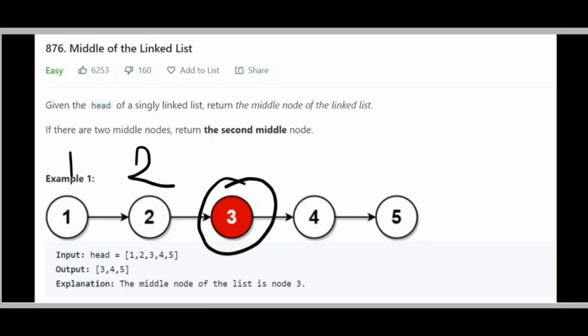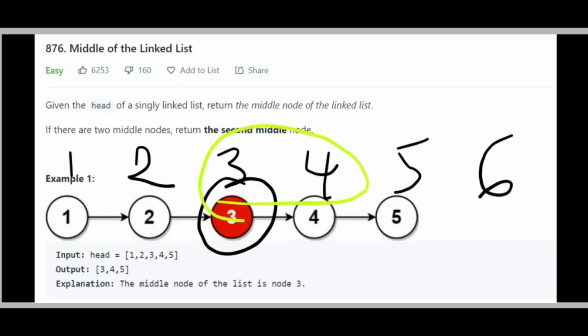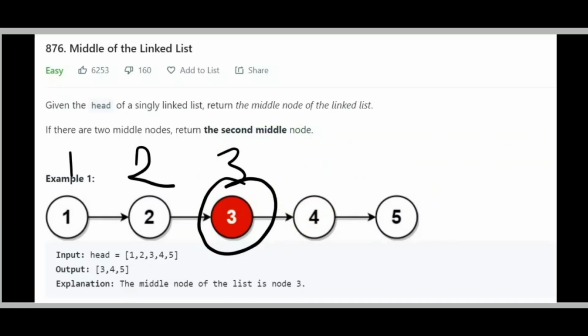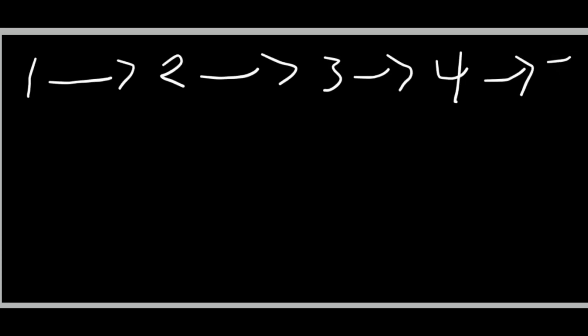But if we're given something like this, then in this case we have two middle nodes, 3 and 4, but they want us to return 4, the second middle node. So let's give ourselves some room and approach this using two different ways. So the first approach is going to be the intuitive one. Let us say we have 1, 2, 3, 4 and 5.